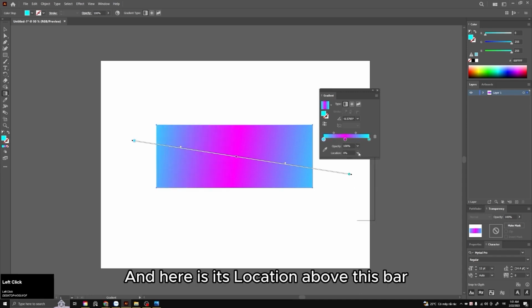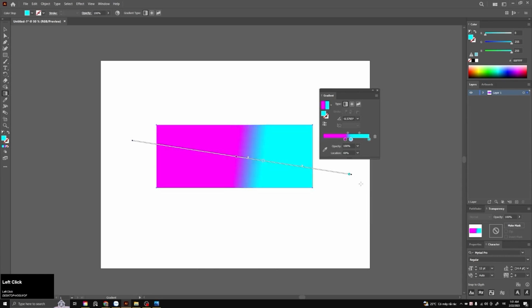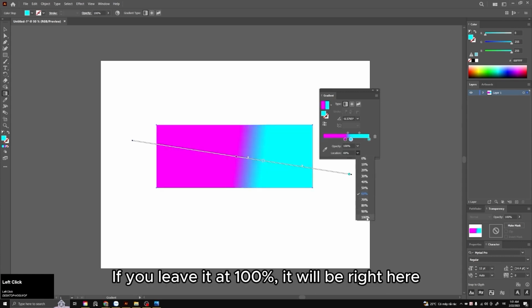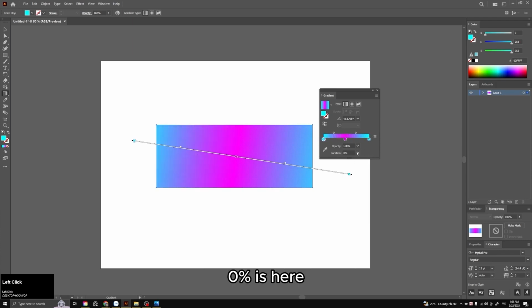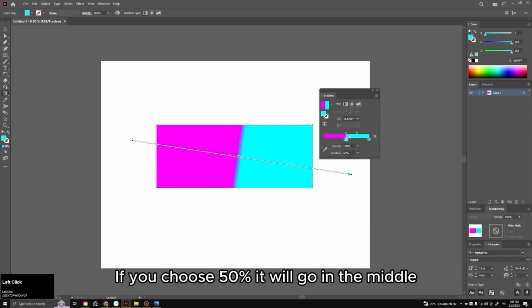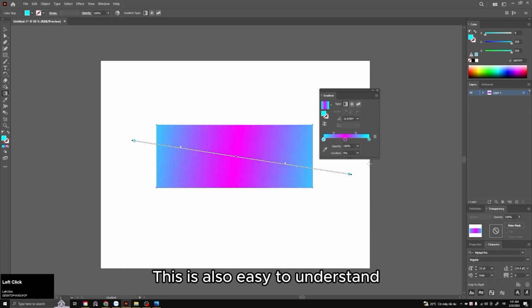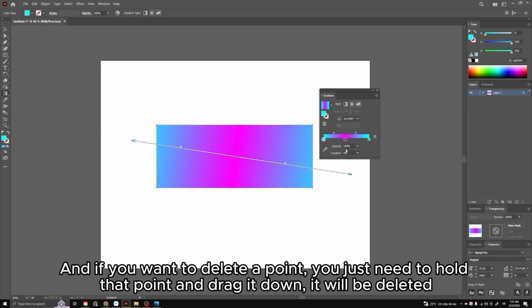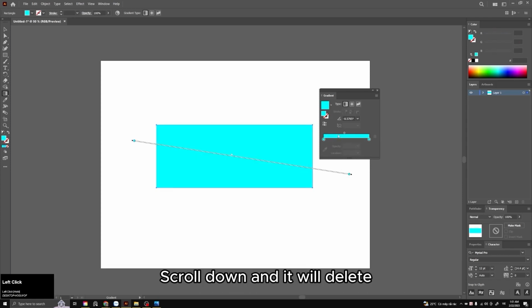And here is its location above this bar. If you leave it at 100%, it will be right here. 0% is here. If you choose 50%, it will go in the middle. This is also easy to understand. And if you want to delete a point, you just need to hold that point and drag it down. It will be deleted.